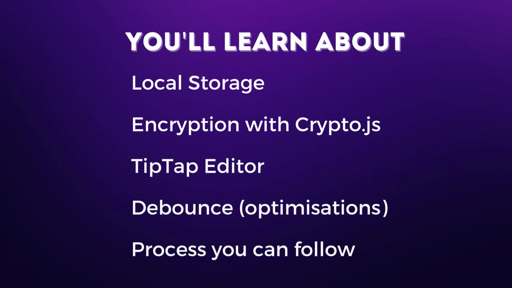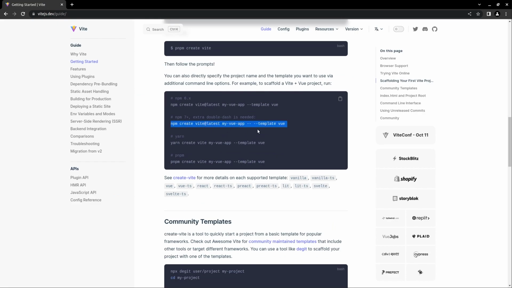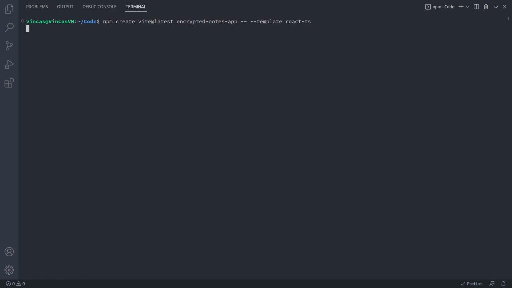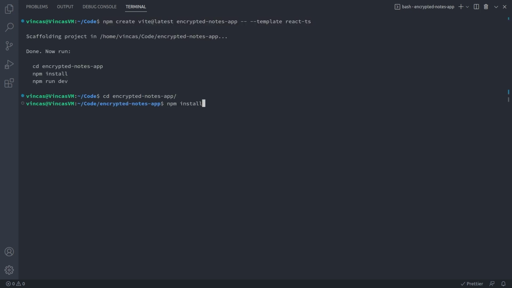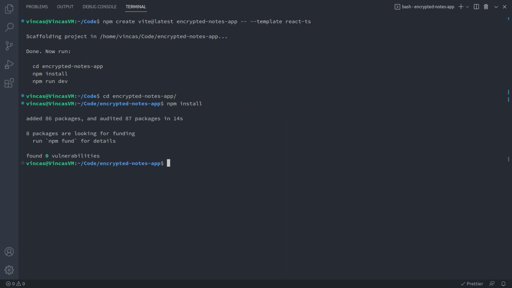So let's get started. We will be using Vite to set up the project. You can copy the npm create command for React TypeScript. Now run that command in your terminal, navigate to the project folder, and run npm install. Now you should have your project ready, so open it in VSCode.